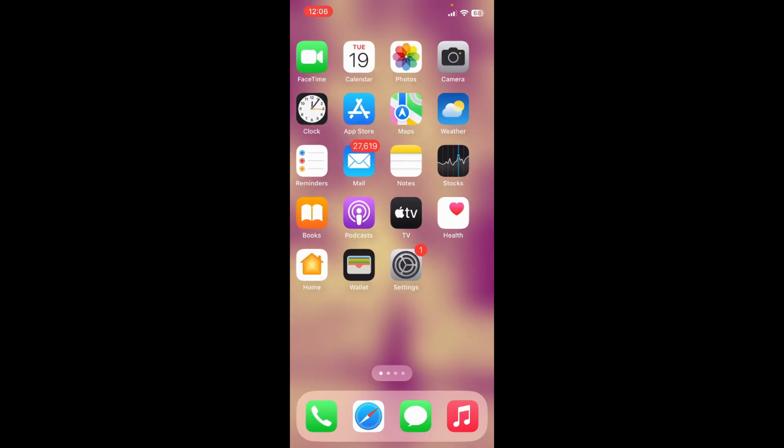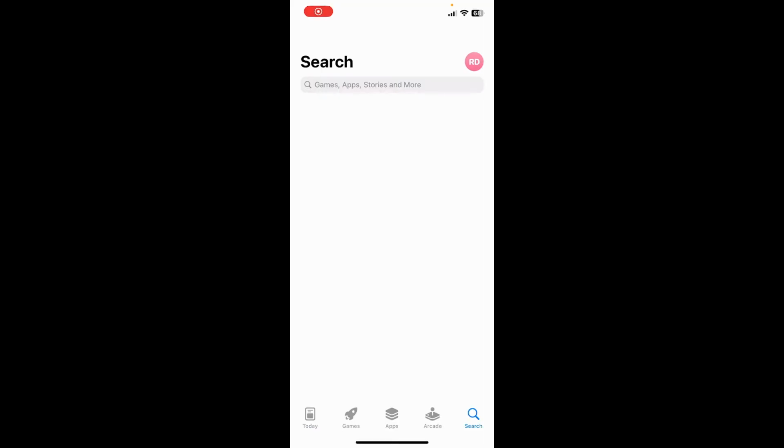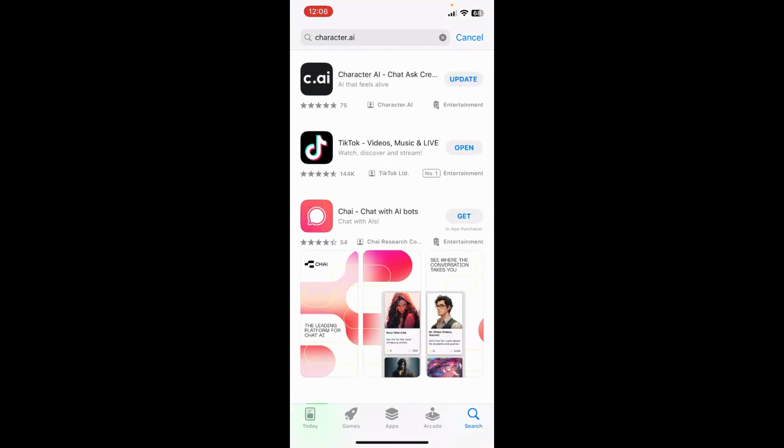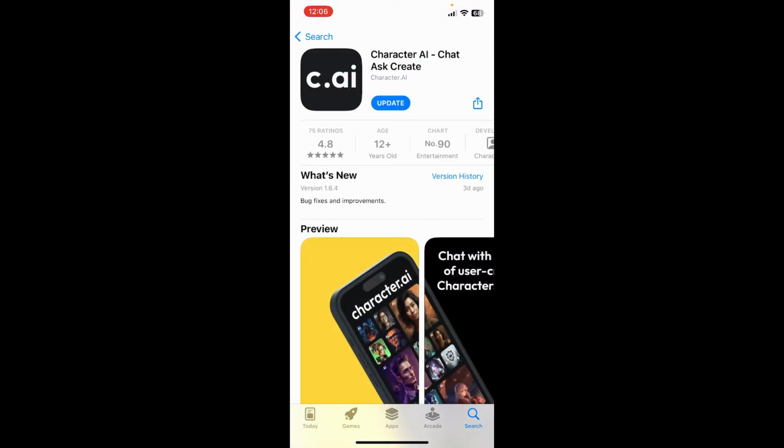Open up your App Store. To get started, go to the search box and type in character.ai and search. Look for this application where it says Character AI - Chat, Ask, Create. Simply go ahead and tap on the update button.